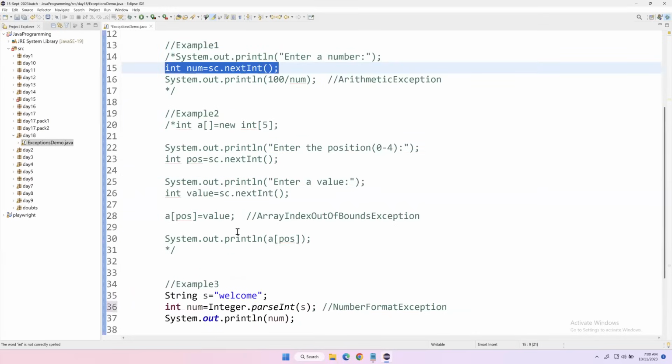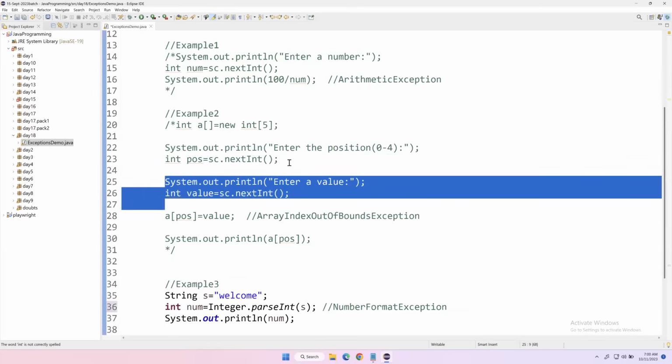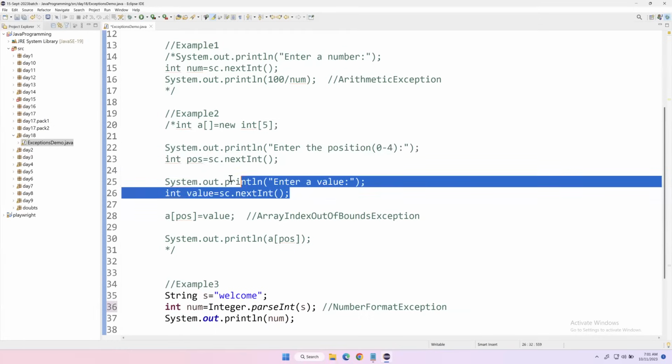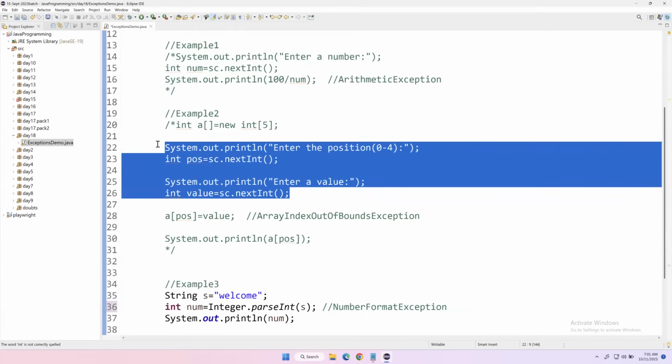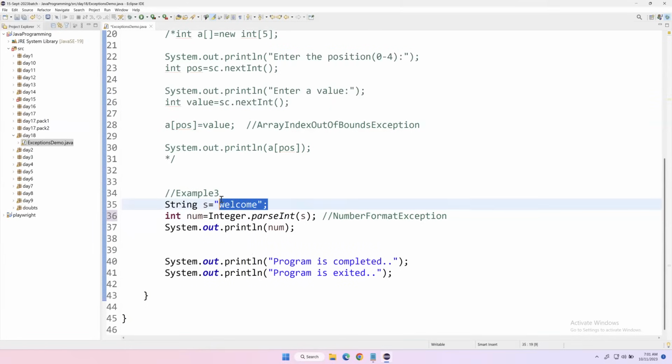And if you take example 2, I'm asking for the position, and also I'm asking for the value. So definitely there is a chance of getting an exception because the user may provide invalid input somewhere. Similarly, in the third example, there is a chance of providing some invalid input, so definitely there is an exception. There are so many exceptions like this, and we can handle them in a similar way by using a try catch block.